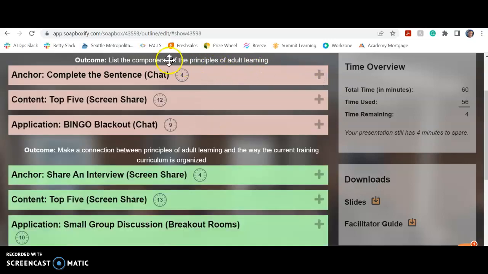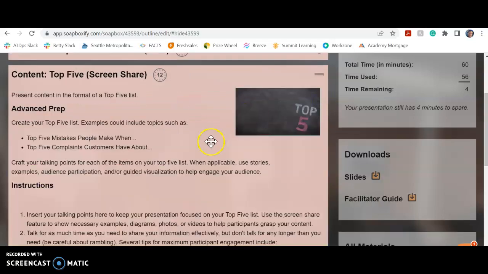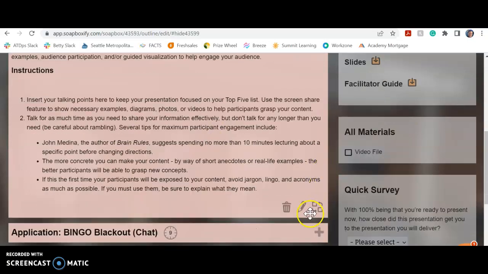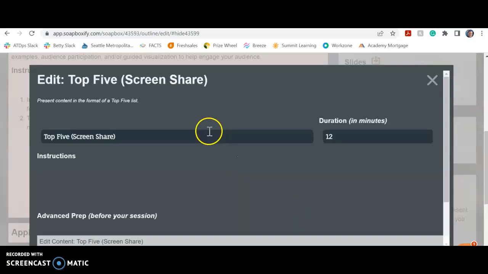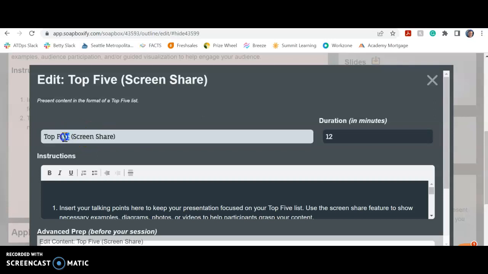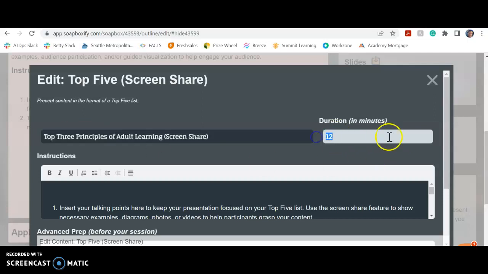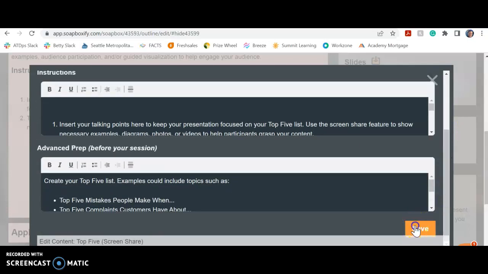But I want to make sure that we have the right activities here. And then what we might do here is list maybe the top 5 principles of adult learning. Actually, I'm just going to introduce people to 3, and so I'm going to edit this and say that we're going to do just the top 3. It's going to be a top 3 list. Top 3 principles of adult learning. And I don't even think we'll take 12 minutes. Maybe we'll take about 8 minutes to talk about that. Go ahead and save that.